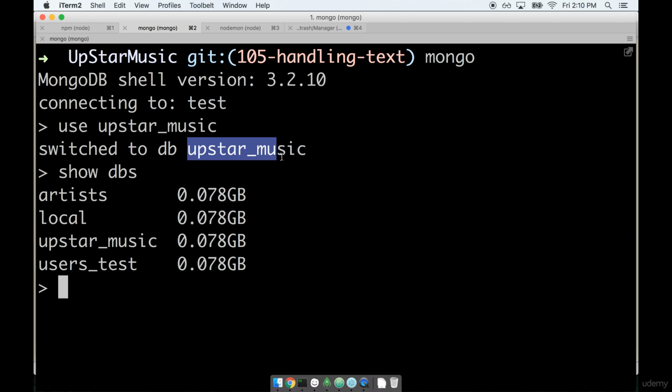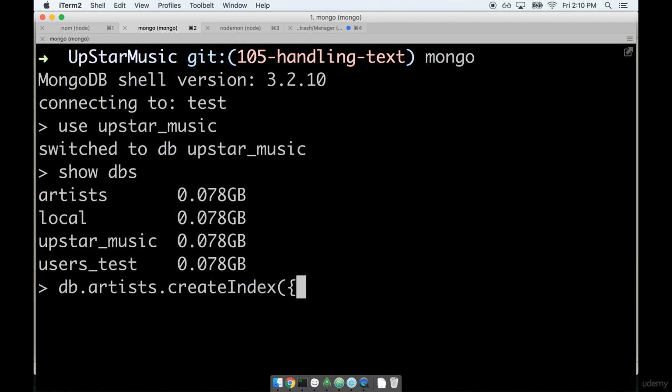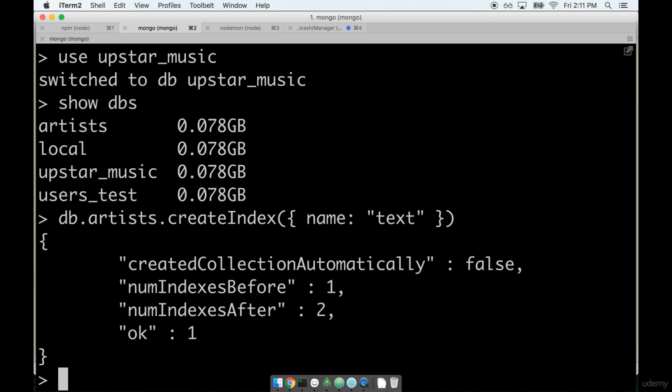So now that I'm connected to upstar_music, I can create a text index on our artist collection on the name property specifically by running the command db.artists.createIndex, and then we'll pass in an object with a key of the field that we want to add the index to, which for us is going to be name, and then a value of the type of index that we want to create. So for us, we want to create a text index. So then I will close off the object, close off the function, and then we can run it.